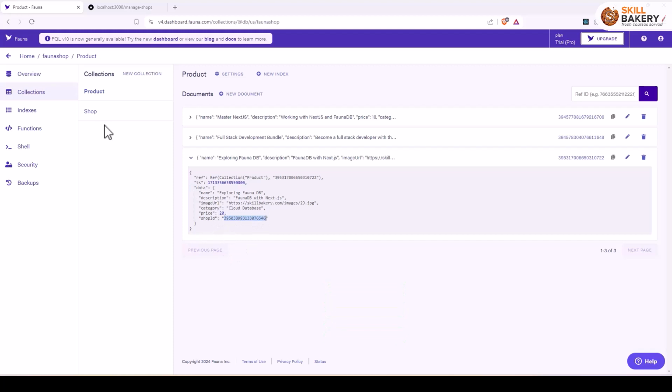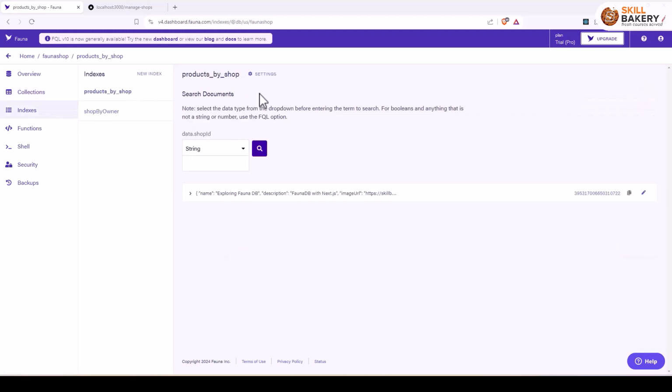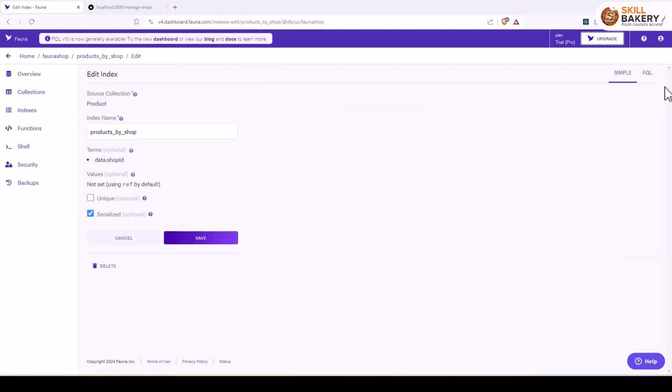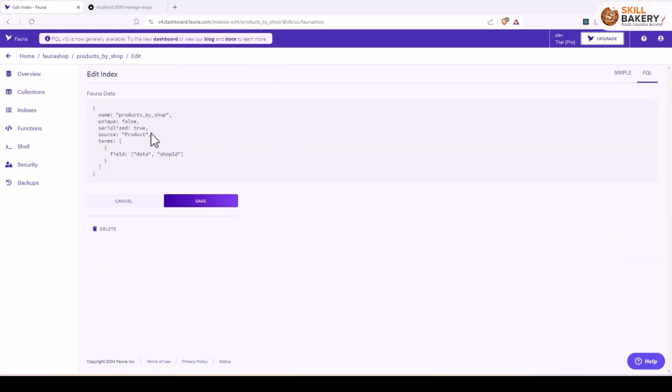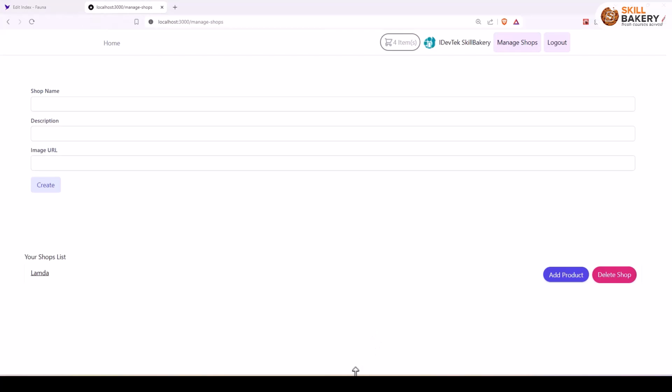Now, once we have created the index that you see over here, you can also take a look at how it's going to look in SQL. So here we have name, unique, serialized, source, and then terms. That's data.shopID. So after creating this particular index, we need to go back to our code.